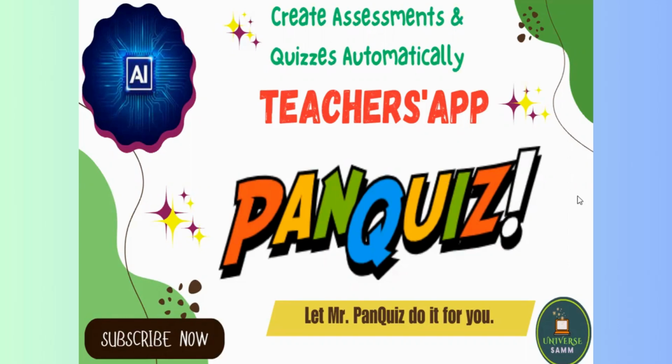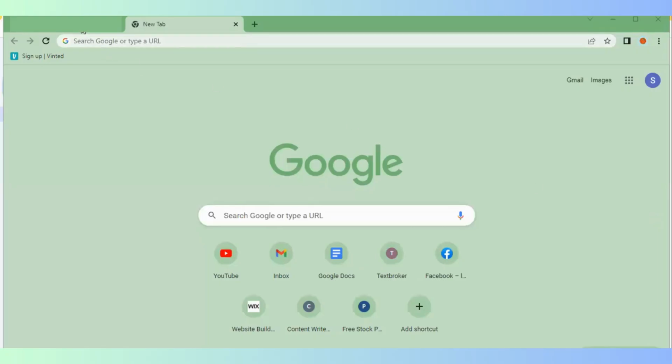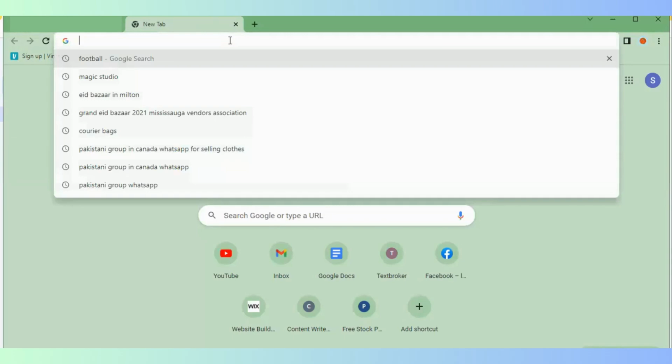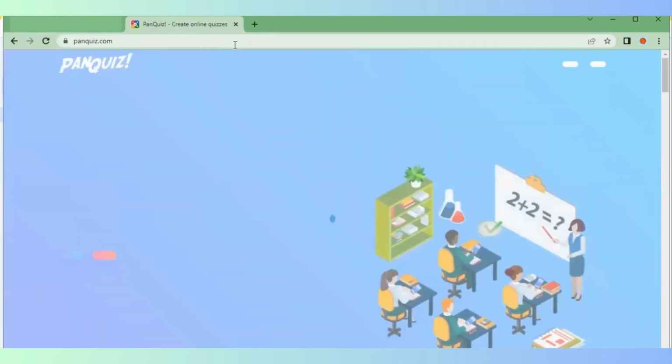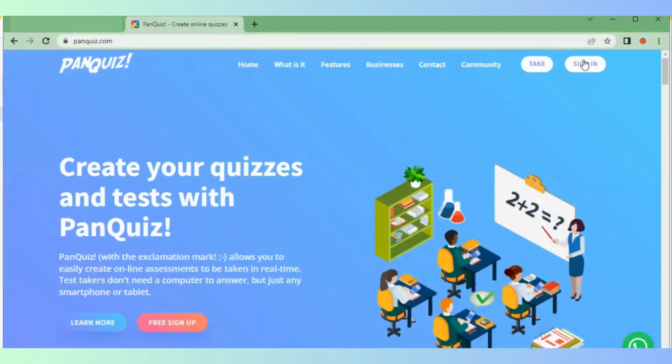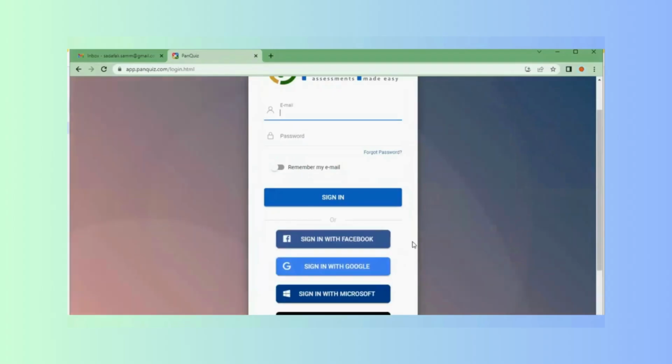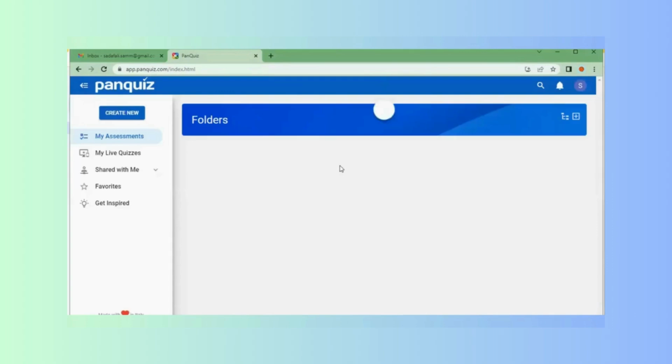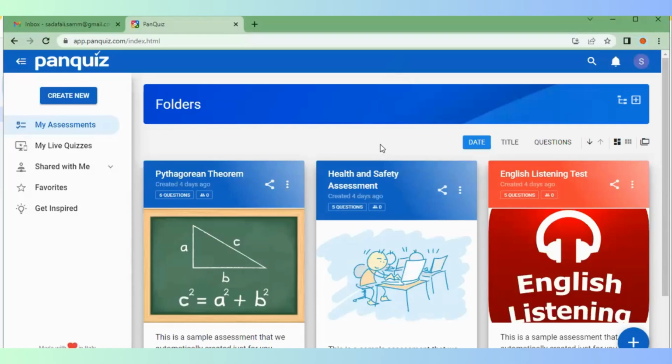Let's get started. All right, so just sign into your Gmail account and open a new tab and type in panquiz.com. You get this screen, sign in with your Gmail account. This is what you get as your dashboard. And from here, you can either create your assessments or live quizzes.